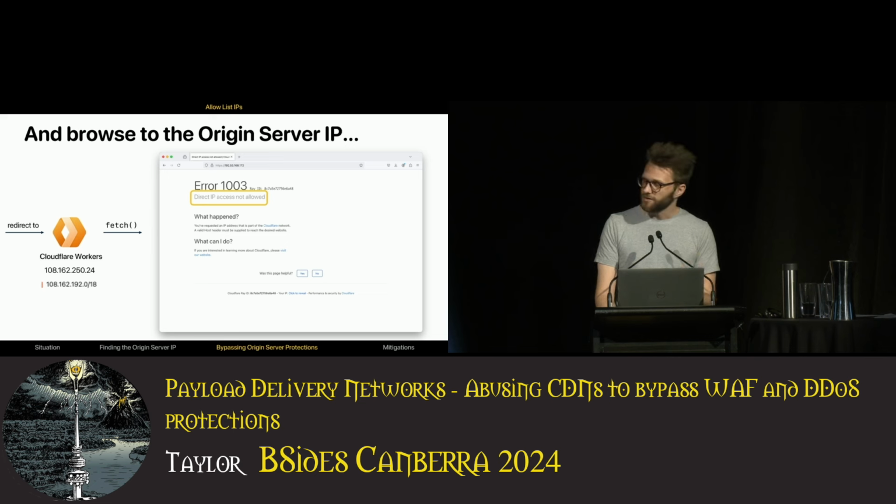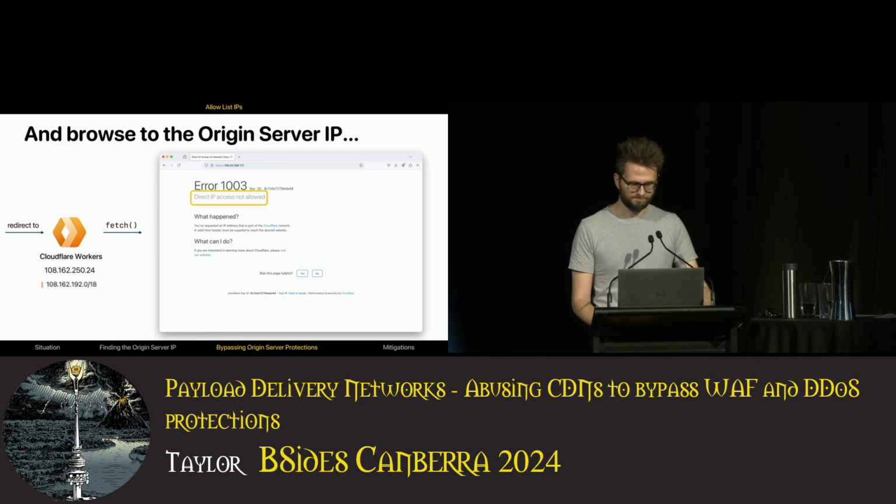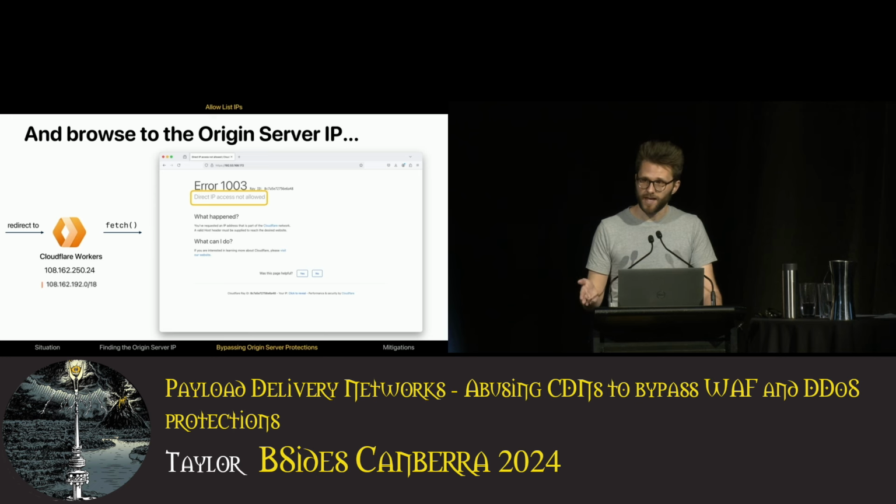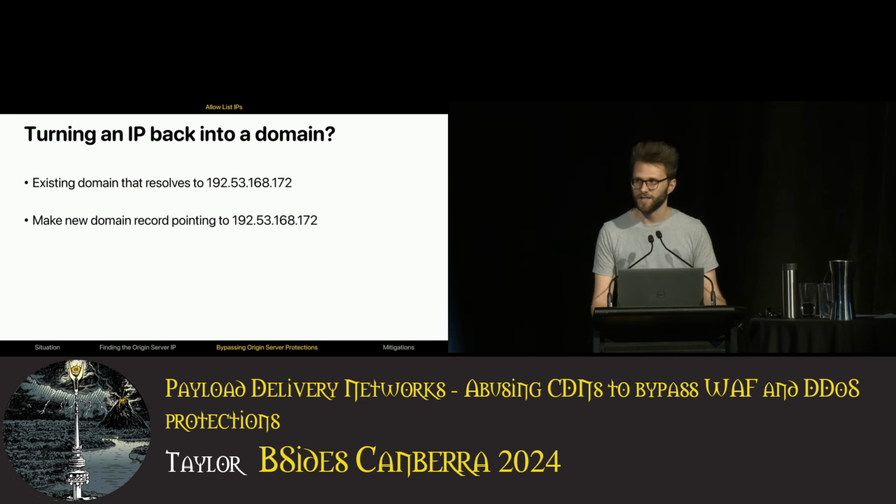And unfortunately, it's not so successful the first time. There's a restriction in Workers where you can't directly access IPs. So fetching 192.53.whatever doesn't actually work in this case. But we're not going to give up this easily. We've still got something we can work with. We can request domains, so the question becomes, how do we turn an IP back into a domain, right? Are there existing domains that resolve to our origin server IP? Or can we create a new domain record that points to it that we have? Right? These are our options.